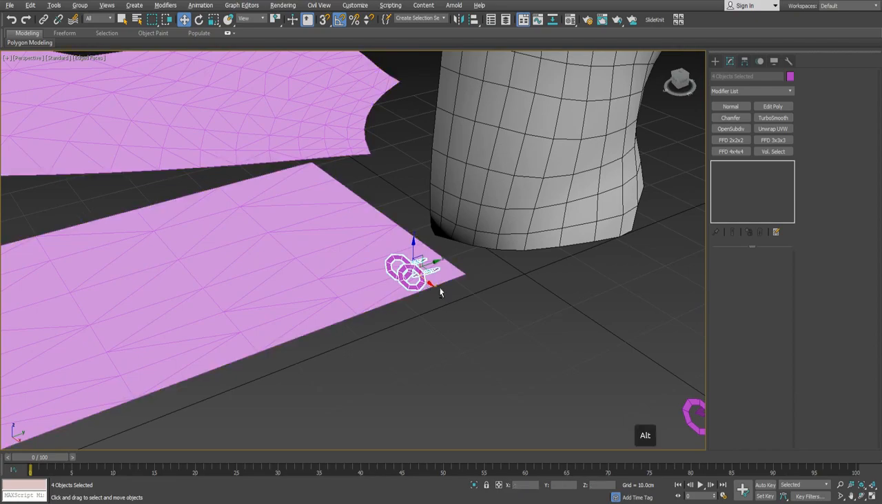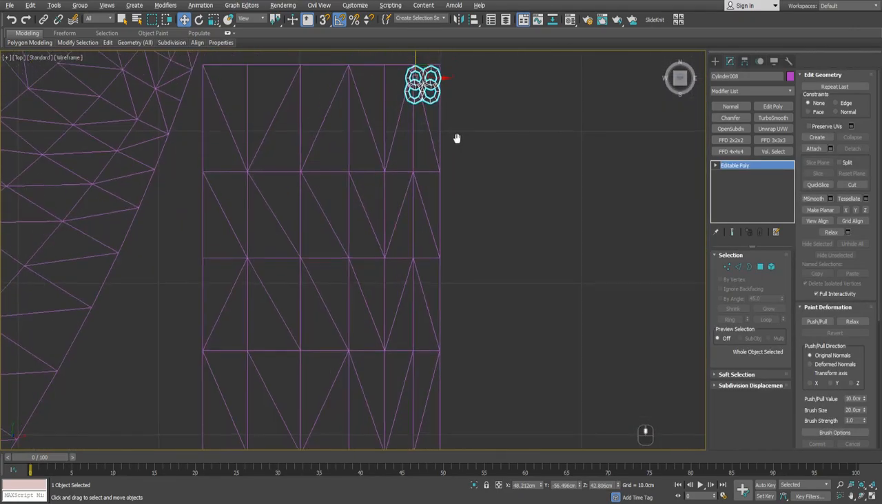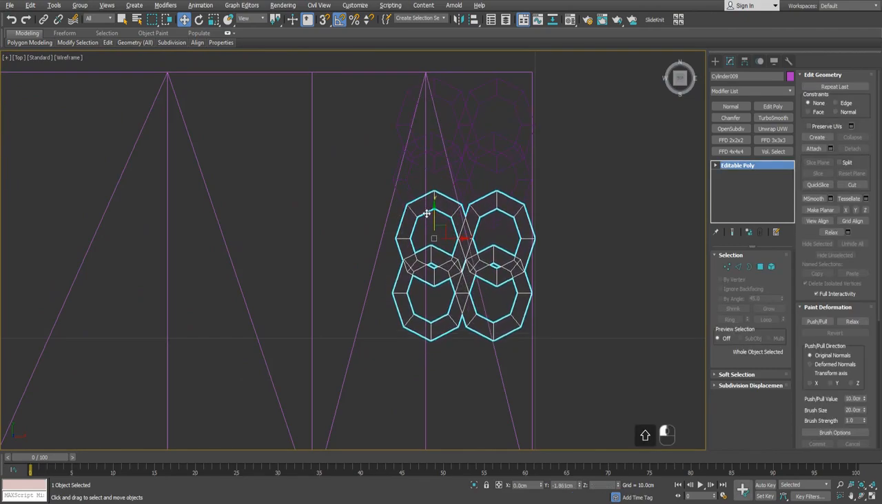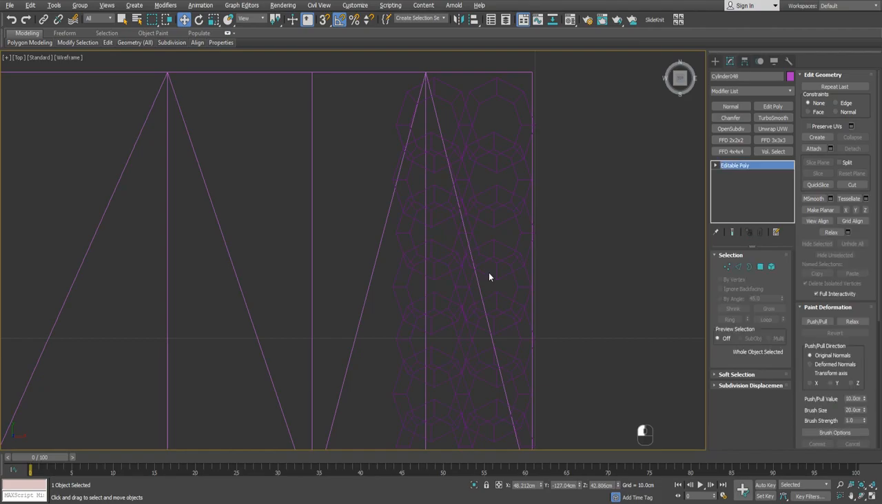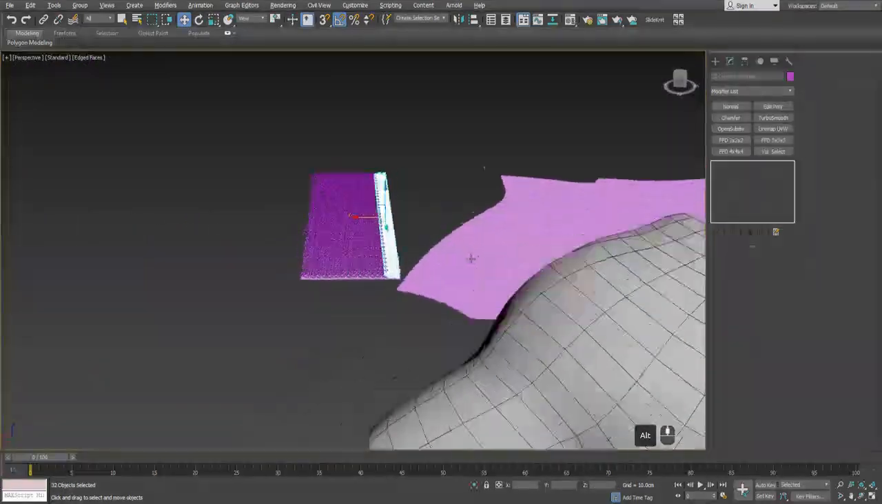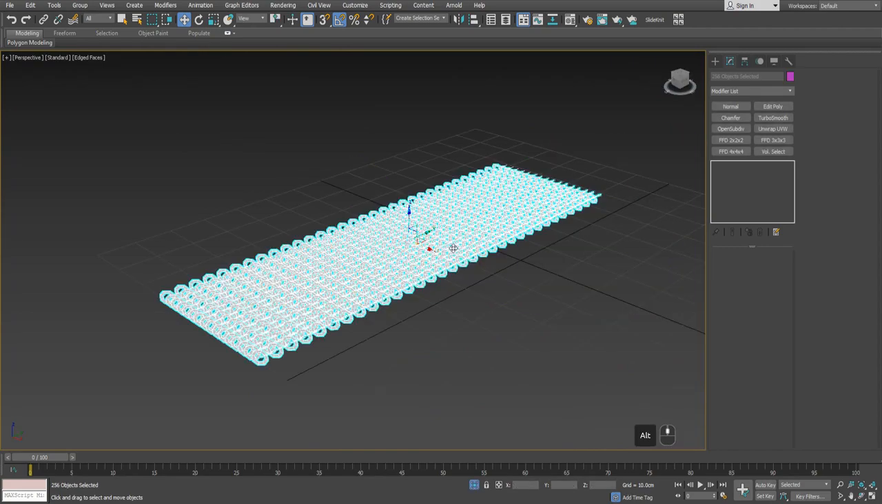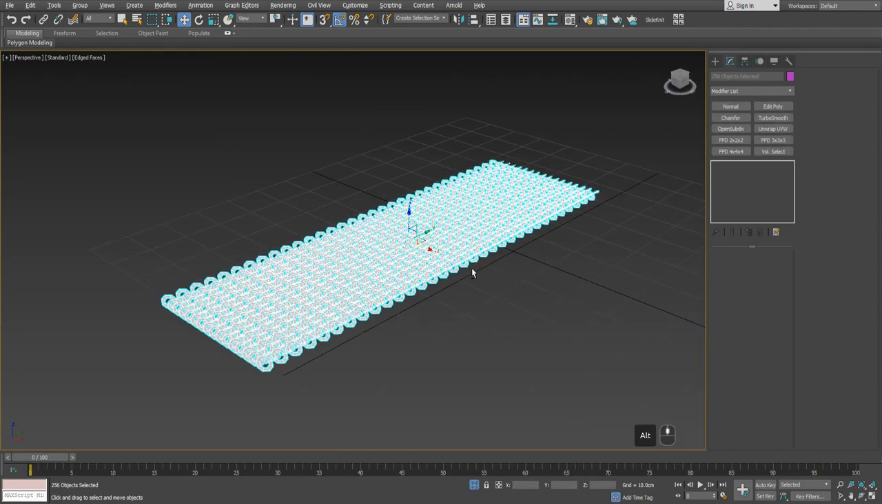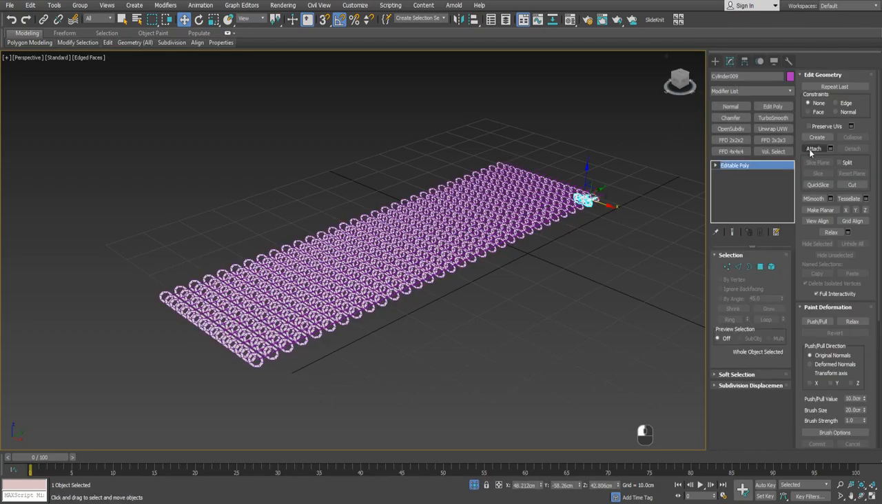Now we need to position the chains on the layout, making sure the chains are not overlapping the morphed base mesh. I've attached the duplicated chains to one object to make it easier to work with.